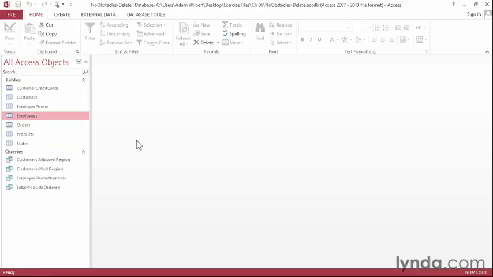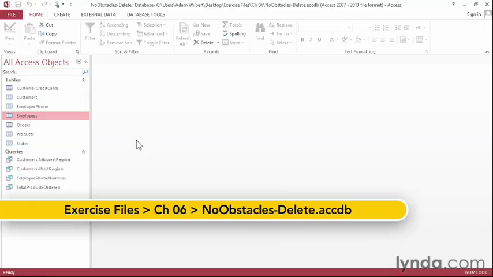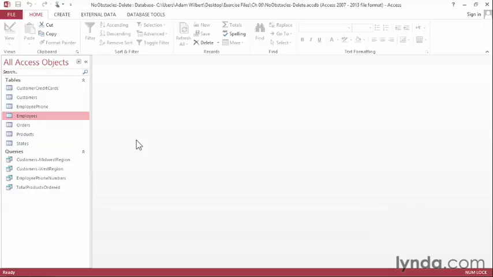It probably goes without saying what the delete query does. By using our knowledge of query criteria, we can set up a delete query to selectively remove records from the database. This is a permanent and destructive edit that we're going to make, so again, make sure you have a solid backup of your database in place before proceeding.